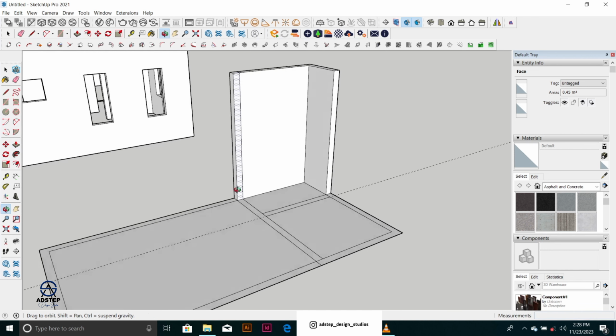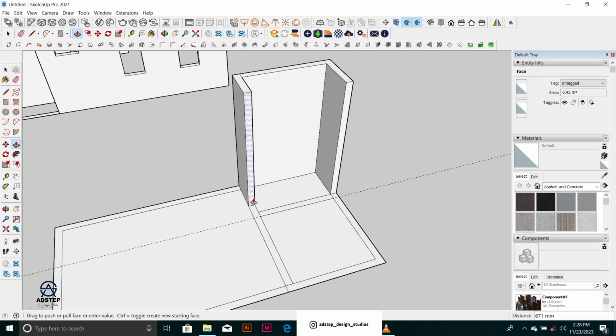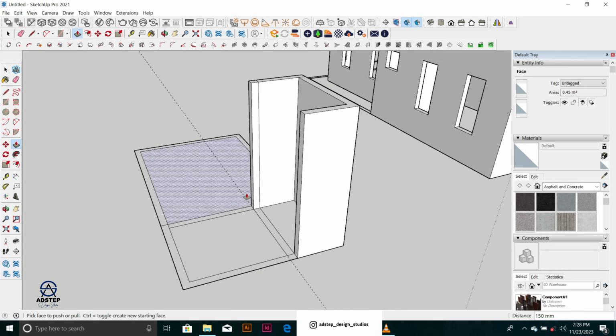Click it, you see, it has created a face. So we can just continue. This one too, you can just drop it at this side. Press your control. It's going to bring one star like this. So drop it. You see that it's created another face. So we can just continue. Hope you guys get it.